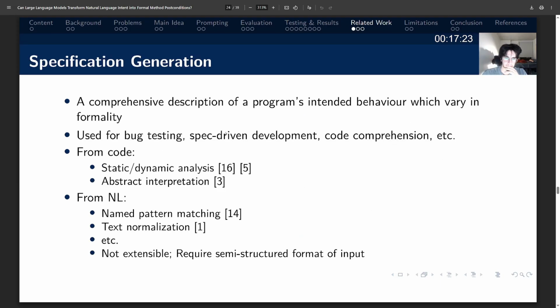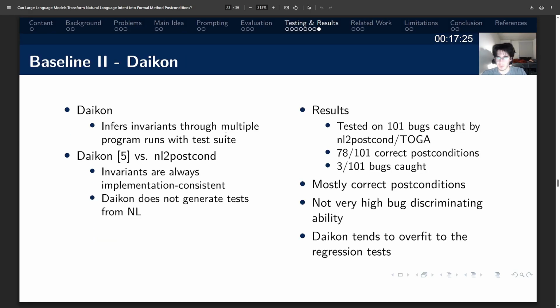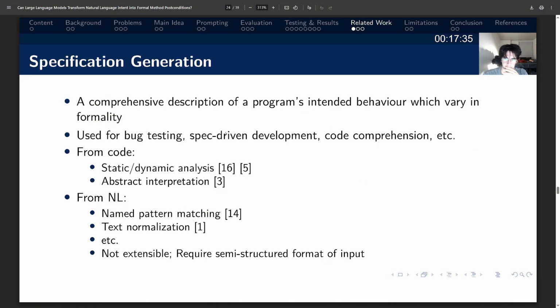All right. So let's just go back a second. So we can see that overall natural language postcondition performs better or equal to these baselines, and so we can see that the tool is effective.